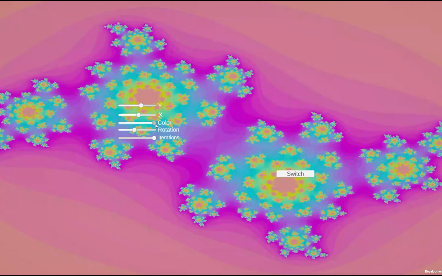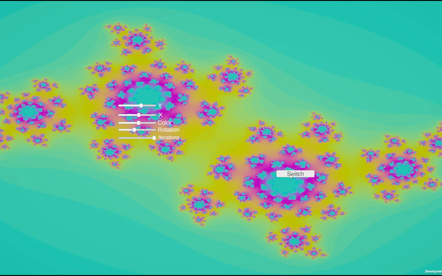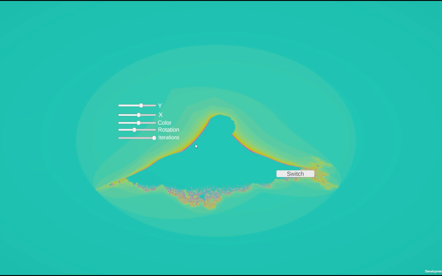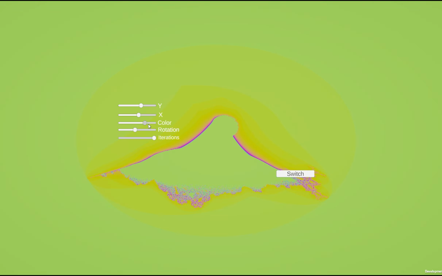And this color slider is for changing colors. If I switch again, this one here, then I can zoom in and zoom out on the burning ship, and also make a rotation here.